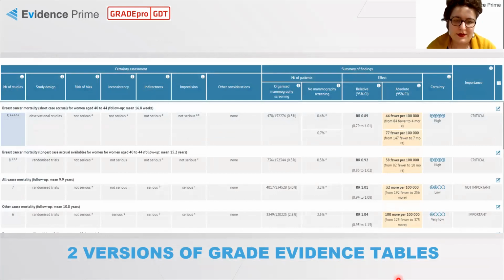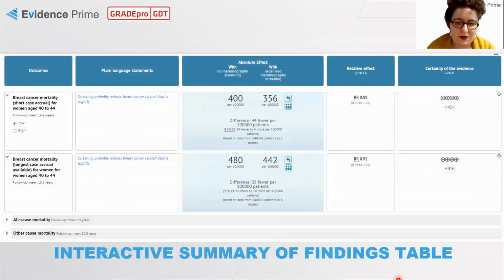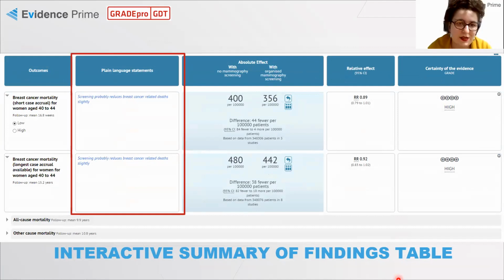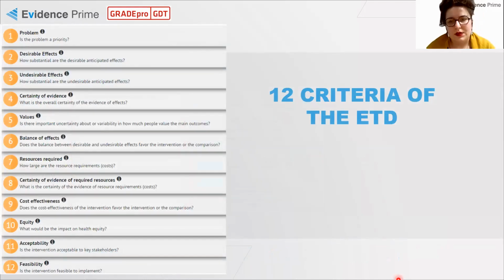There are also various versions of the tables available. So this is the GRADE evidence table, and there are two kinds of such tables available. There are also versions of the summary of findings table, which is the format used, for example, by the Cochrane Society. There is also the interactive summary of findings table. It is especially useful in terms of showing your results to a wider audience. So, for example, there is the option to enter plain language statements to explain results in plain words for the wider public.